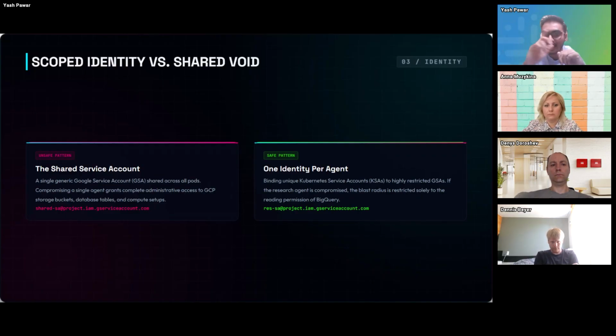But if you are using one identity per agent, only one agent can be compromised, and you can be saved from getting into the blast radius. You can safely change the reading permissions of BigQuery, or whichever service or storage you are using, so that your next agent is saved. So the first point you should use is one identity per agent.